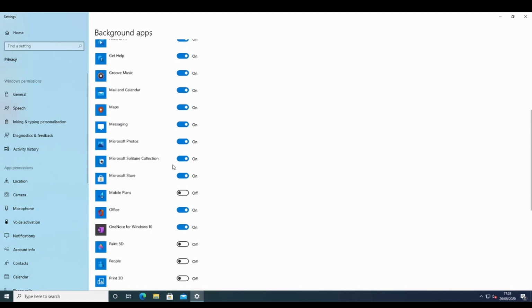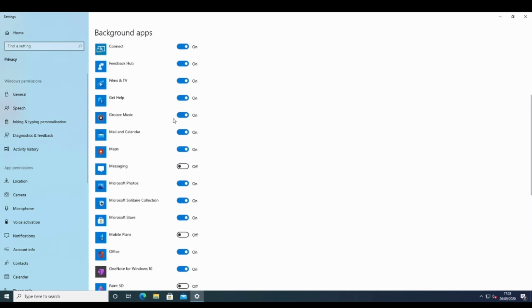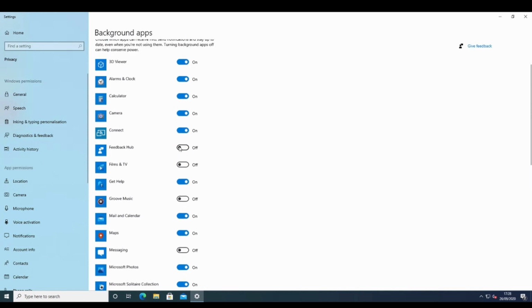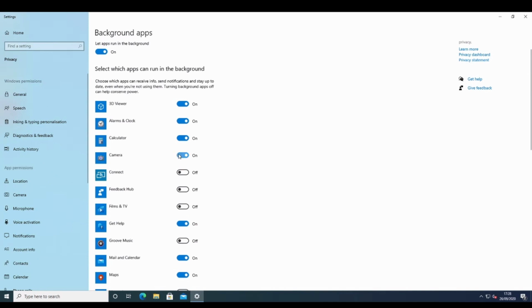So I'll leave this for last. I don't need messaging as well. I don't need Groove Music, Films and TV, the Feedback Hub, or Connect for this one. The camera on this virtual environment, precisely, I don't need it, but I'll leave it on anyway. And I don't need the 3D Viewer.